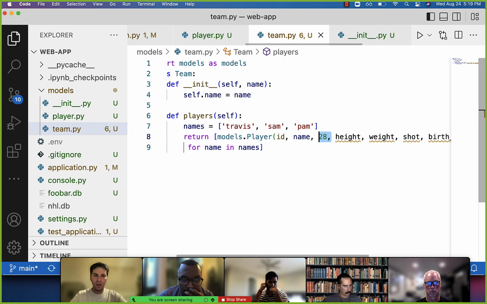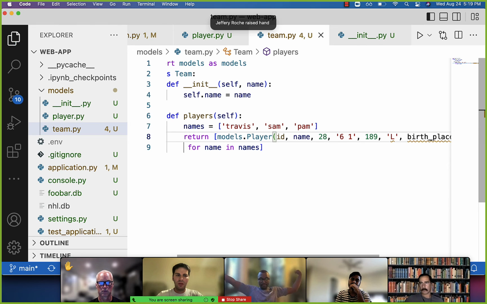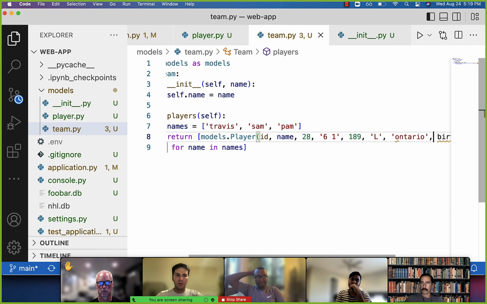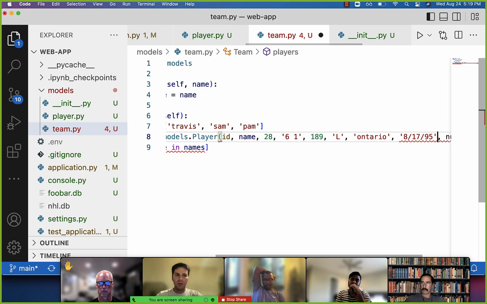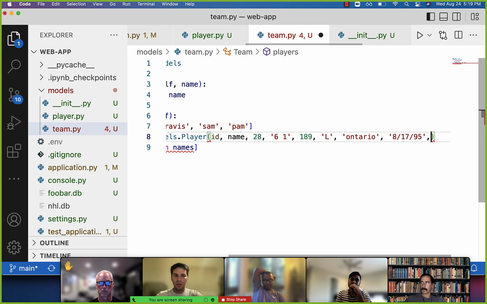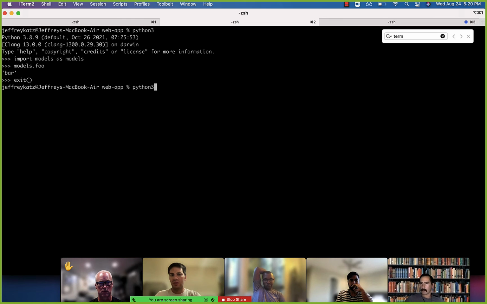Age is 28, height is 6'1", weight is 1, that's a little low, shot is left, birthplace is Ontario, birthday is 8/17/95, number is 12. So we'll give everybody the same thing, and we'll give them the same ID too. We'll just give them a different name. So we go through each one. We'll hard code this data, and for every name in the list of names, we'll set them to a different name from here. All right, let's see if that works.